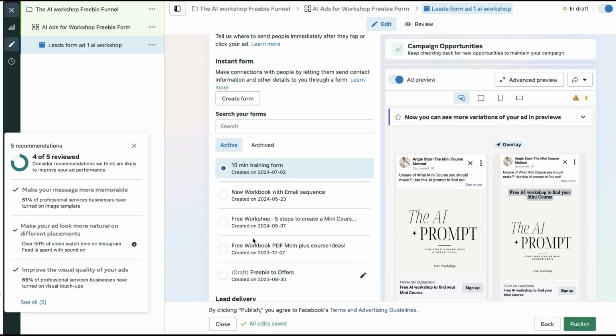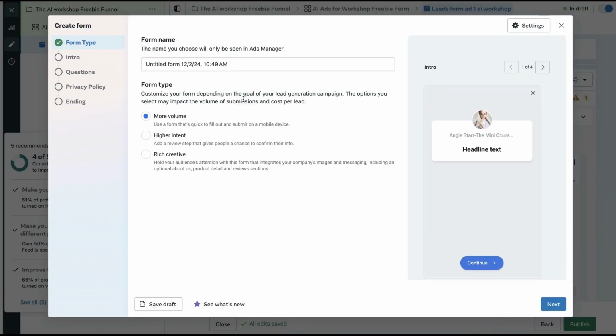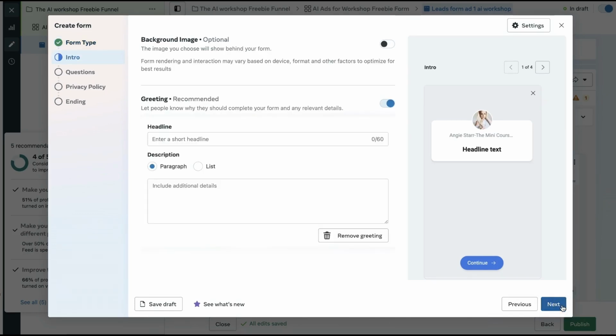So now I need to create the form, all right? Because this is my other forms that I have. I'm not going to send them to a different thing. So I'm going to hit create form. I am going to do the AI workshop leads form. I want more volume. Hit next. Okay, now this is going to pop up when they hit that sign up.